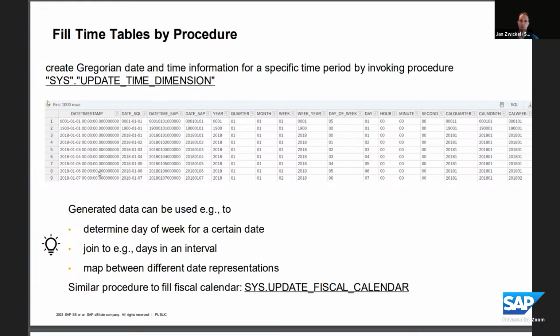If you look at one example here, you see there's a certain mapping between different time formats. So that, for example, if you want to map from a date to a year or month and so on, you can use this table to do this mapping. It also offers you the option to select all dates that are, for example, in a special week, so that if you do a join, you can join on each day of a certain week. And also if you just want to know, for example, what weekday a certain date was, then you can also determine that with this table.